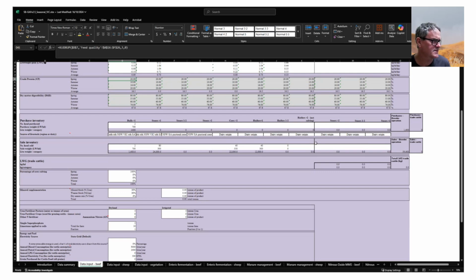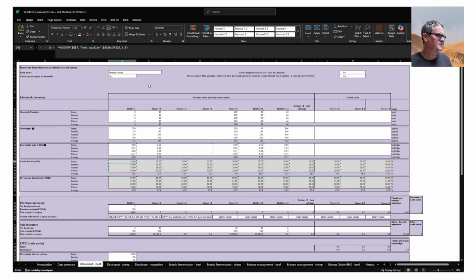So you can make mistakes if you forget to sell animals or all those sorts of things. Okay. So the trick is to work through from the top down. And the other thing that they do is they work via a series of lookup tables.